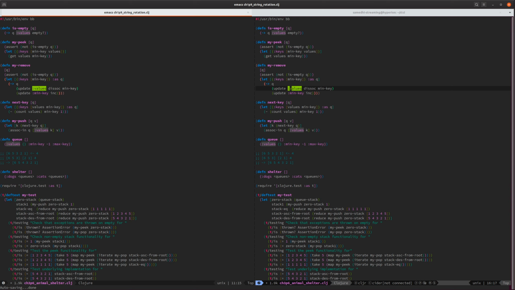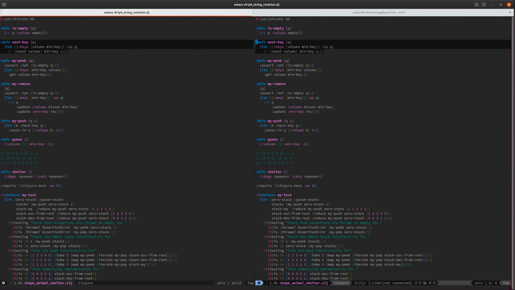I'm incrementing your min key beyond your max key. Now that can really only happen... Yeah, I just don't know about this max key thing. I mean, it feels like with just the min key and... I'm going to back up the max key thing. I don't like it.